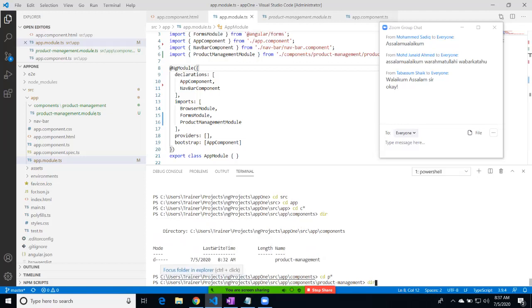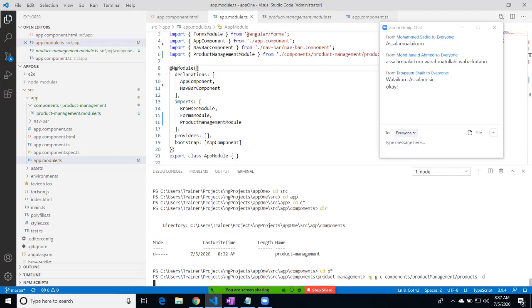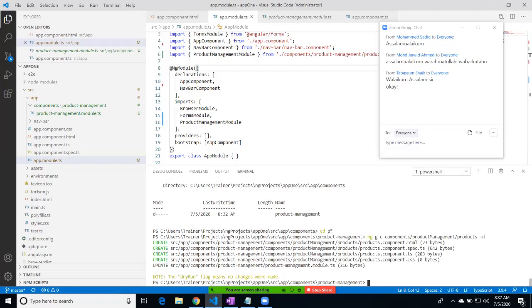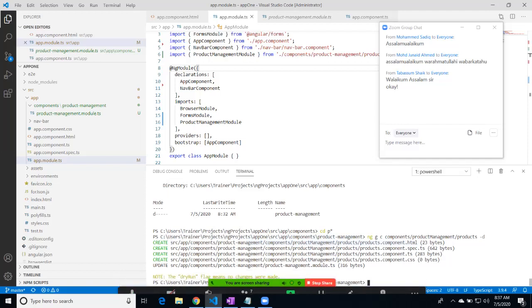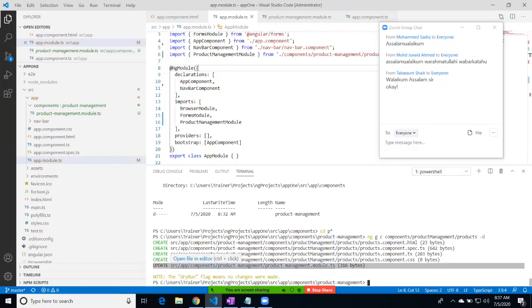And now let's run the generate command with the dry run flag and see what it does. Now it's adding it to our new module, right? It's updating the new module, which is what we want. So we just go to the directory where our module is and generate a component over there. So let's run it without the dry run flag.